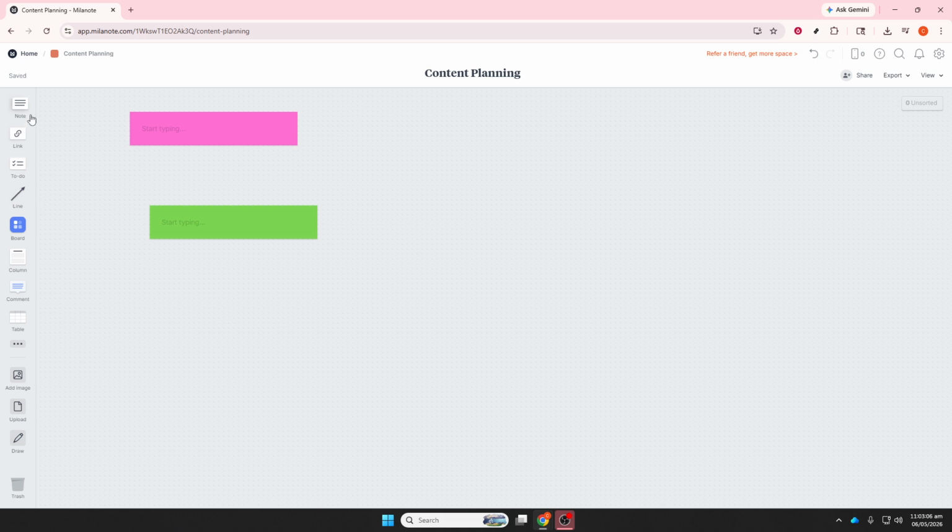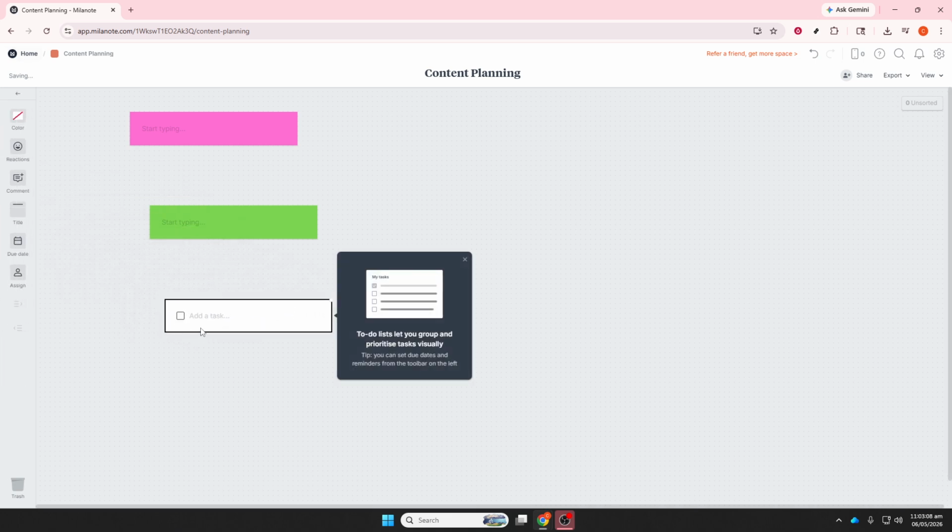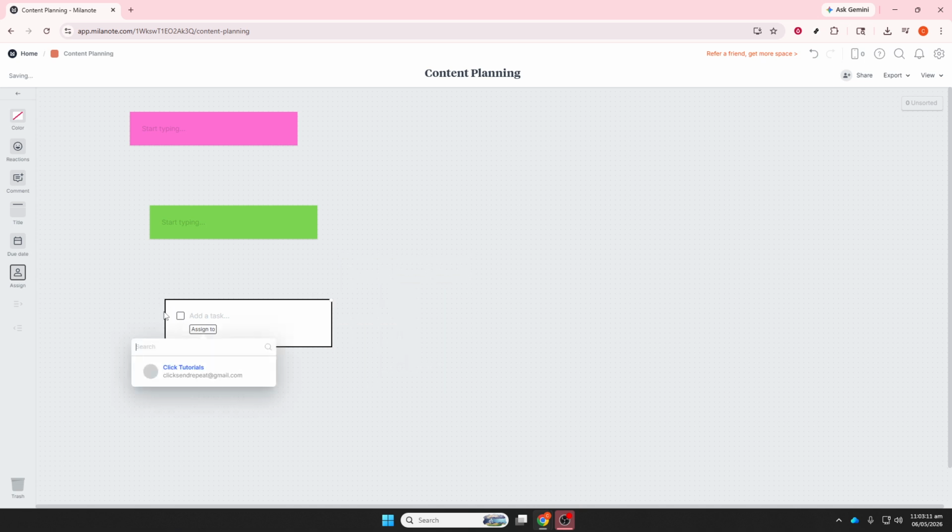Layer in visual planning. For thumbnails, upload inspiration or early drafts right into the card so you can compare options. For shots and clips, list key scenes and B-roll ideas. Having this ready saves time on set and reduces reshoots.